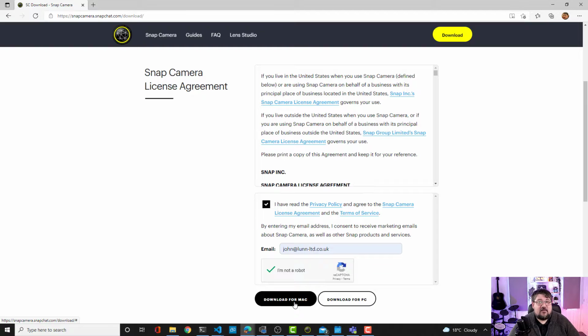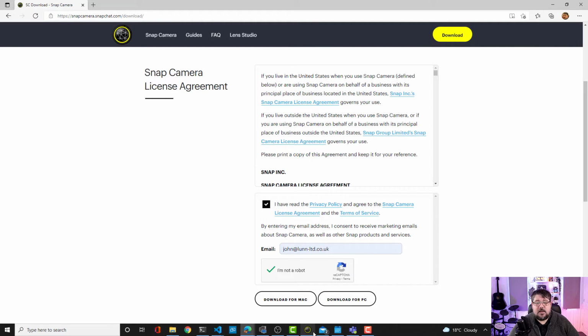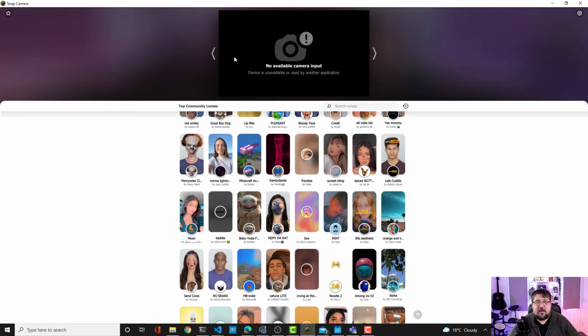You can download this for Mac or PC, so we're going to go ahead and download that for the PC, and you can see it's roughly about a 100 meg file. It doesn't take long to download. Run through the installation. Once you've run through that installation, you will be presented with the SnapCam utility. Now, as you can see at the moment, I've not got any cameras configured, so the first thing that we're going to need to do is configure a camera. So let's go on over and do that.